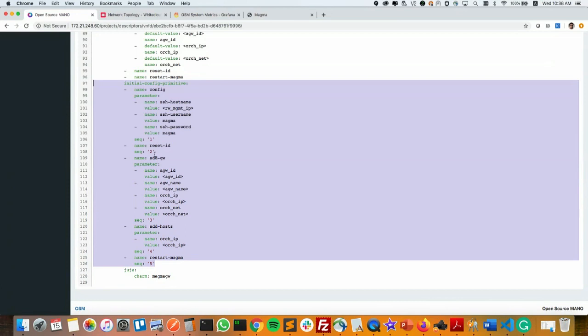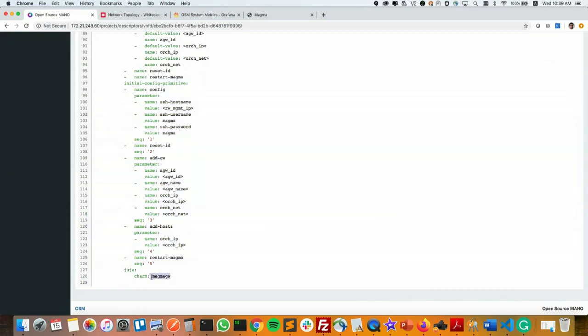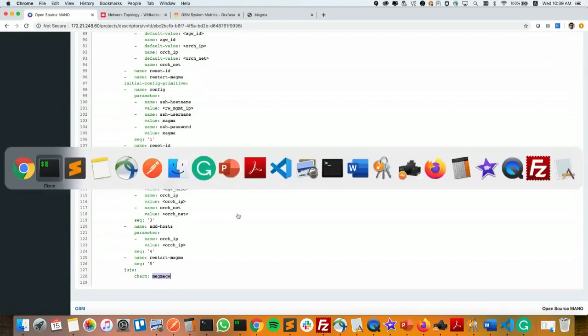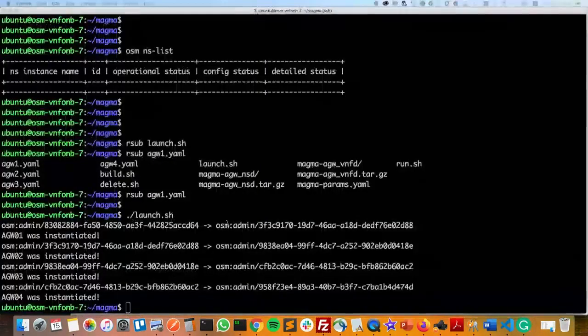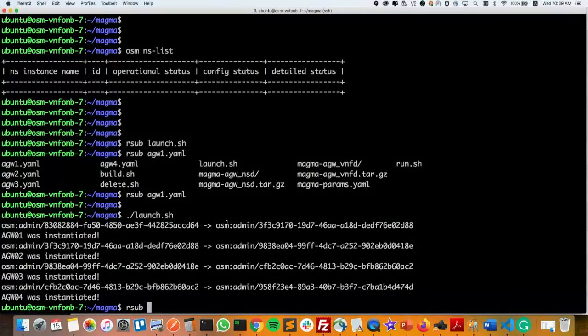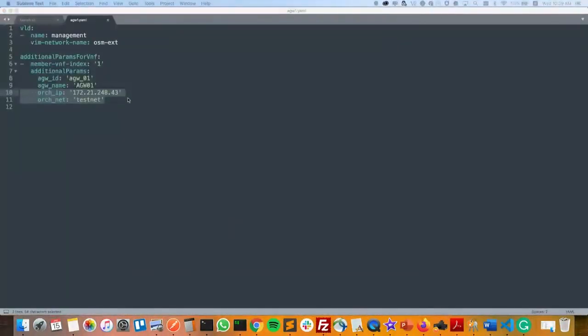You don't have to go and configure it manually. It's just ready to provide services. And the charm we're using for that is called Magma Gateway. So now let's have a closer look at those operations so that you can see how customizable that kind of script is.